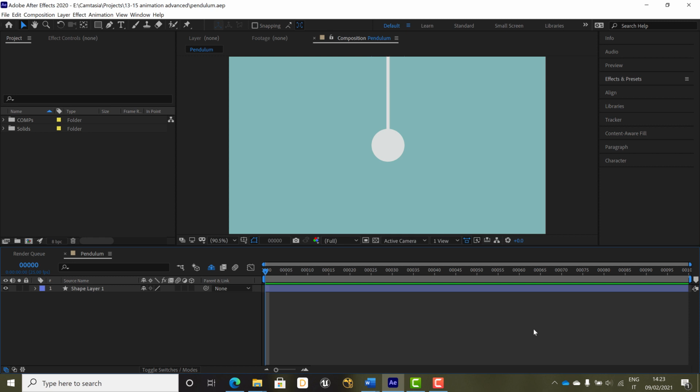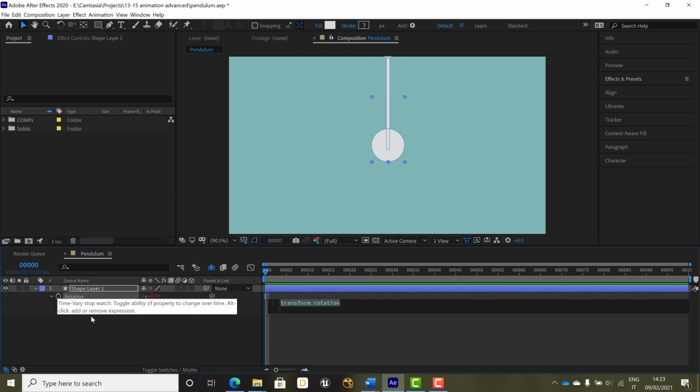In this class, we are going to look at a more complex script in order to reproduce a pendulum movement respecting the real-world physics. In the composition, we have a shape layer that combines a rectangle and an ellipse to emulate the shape of the pendulum. The anchor point is positioned where the fulcrum of the pendulum should be.